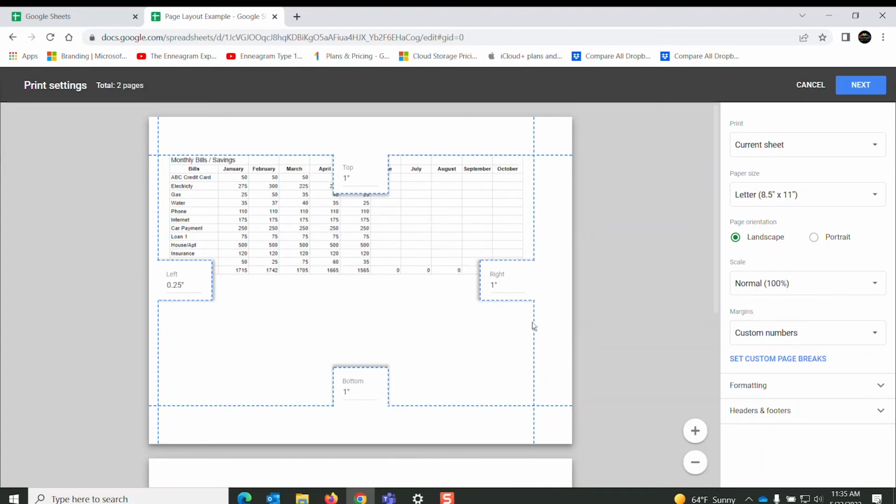But I could also take my mouse, I'll do this on the right-hand side, and as I rest my mouse on that dotted or dashed line, you can see how my mouse becomes this two-headed arrow, and I can simply click and drag as far as I want to go. Maybe make that 0.25 or 0.24, close enough.